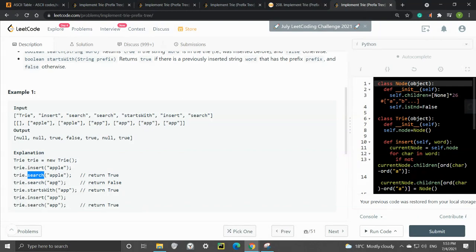And when we search the word app, it returns false because the word app has not been previously inserted. However, if we search for the prefix app, that will return true because app is a prefix of the word apple. And then if we insert the word app, when we search for it, we will return true. I'm going to walk through two implementations to see how this works.